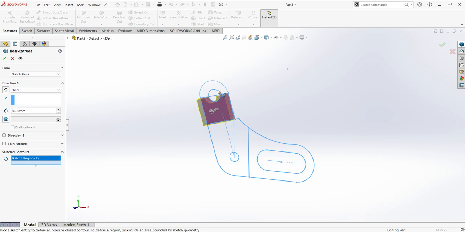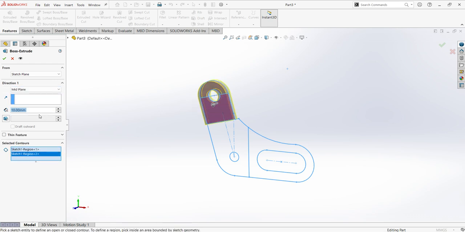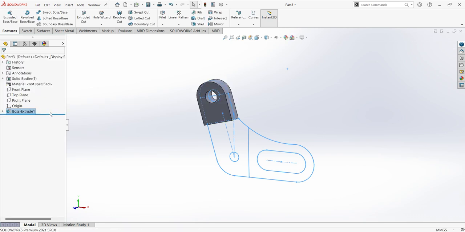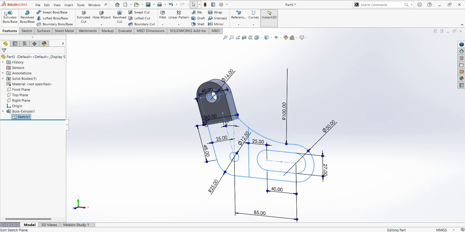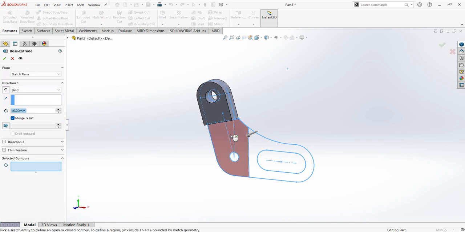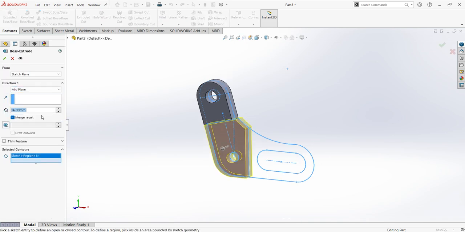Extrude. Here give symmetric. Dimension is 16 mm. Okay. Select sketch here. Extrude. Select this face. Select mid plane again. 45 mm.